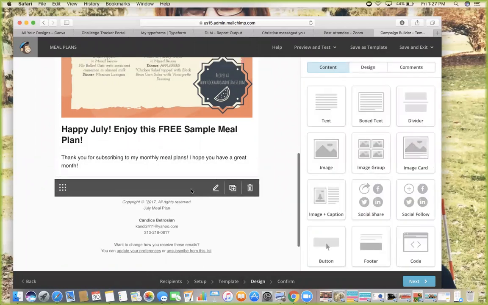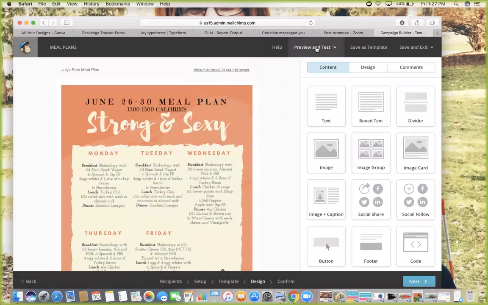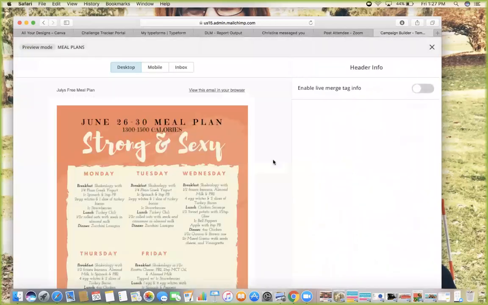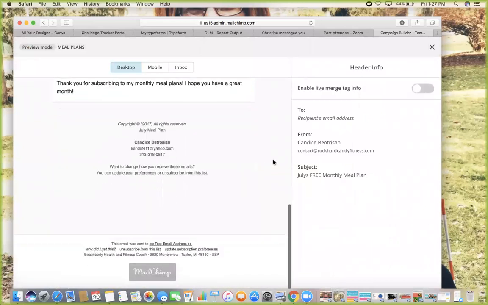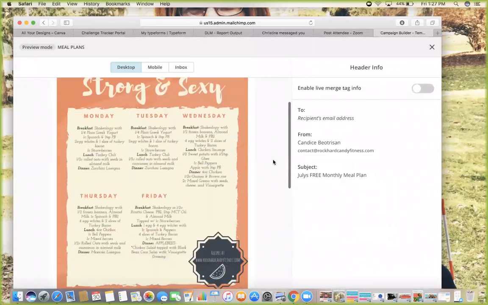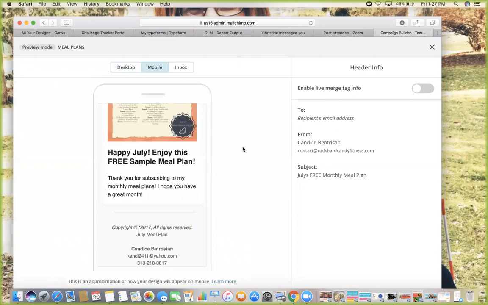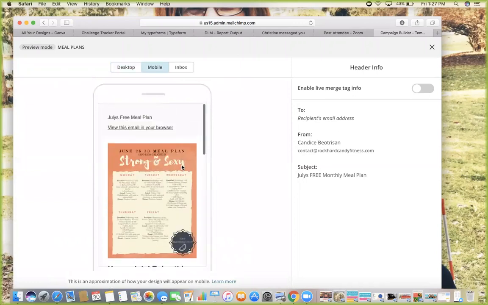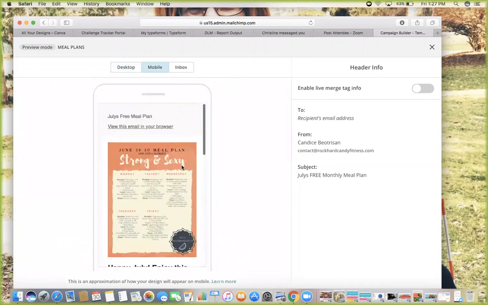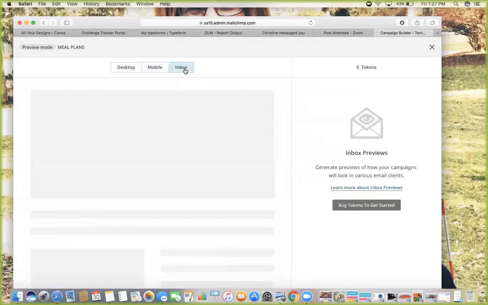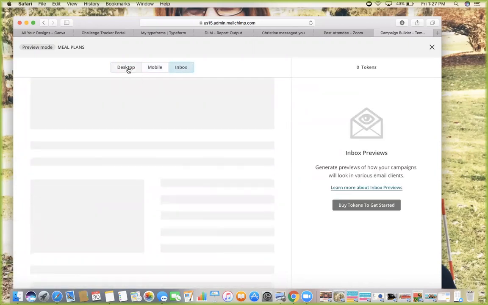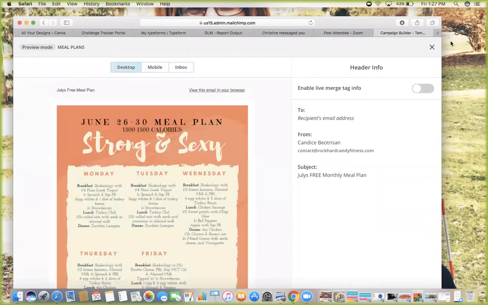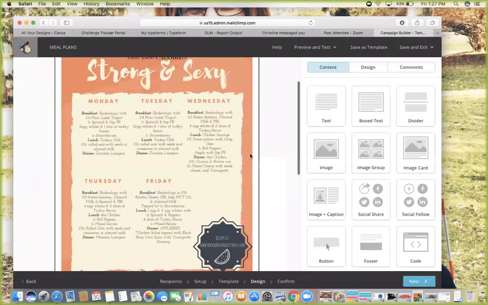So then over here, if you want to preview, you can go ahead and click preview and test. That will put it in preview mode, so you can see if somebody opens the email, what it's going to look like from a desktop. If they open it from a mobile device, what is that going to look like? That's what it's going to look like on mobile. Or if they're in their mail inbox, what it's going to look like. It's different views. So you can preview it before you send it.